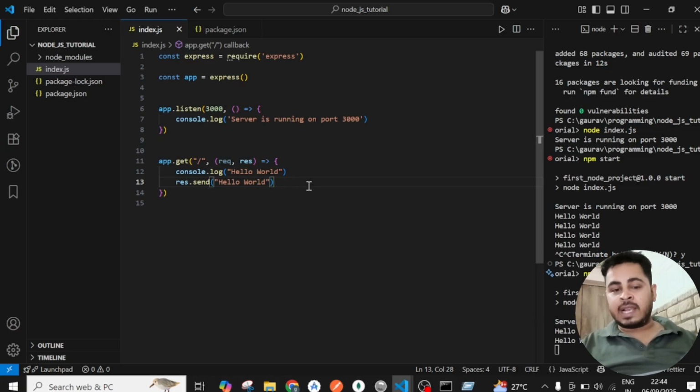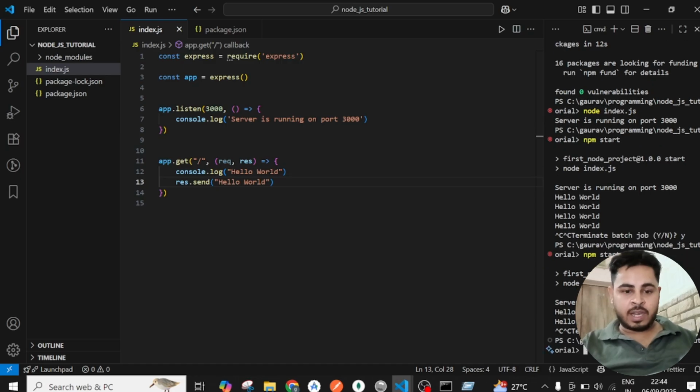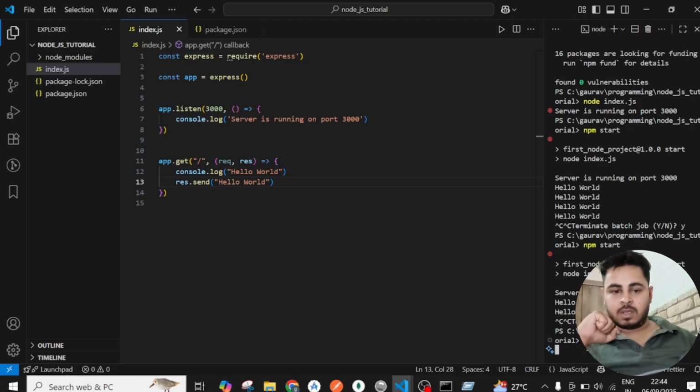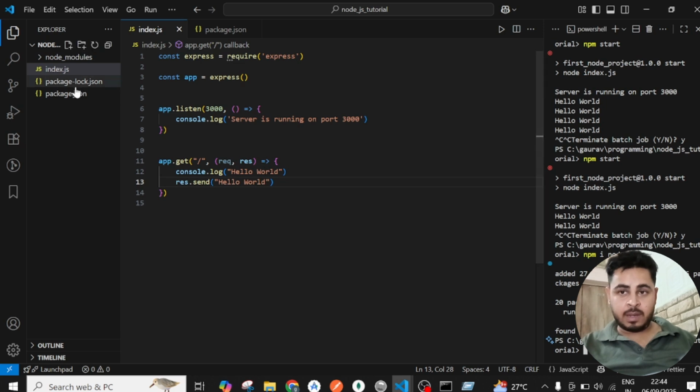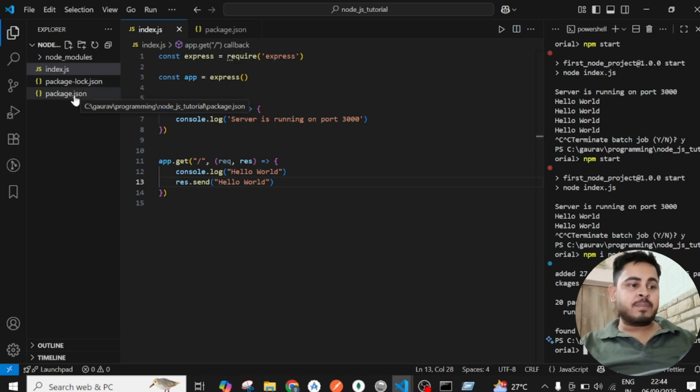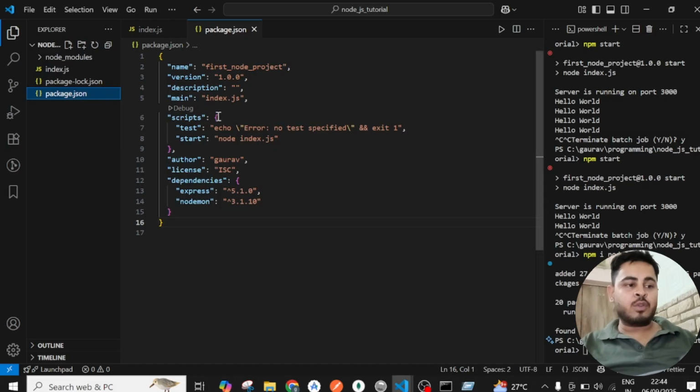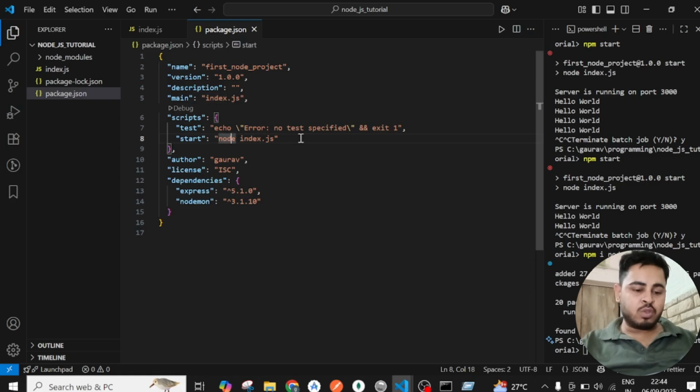In order to tackle this problem, we have another package. We install it, we call it nodemon. So I am installing it with npm install nodemon. The package is getting installed. Meanwhile, let me tell you how we use this library. Earlier we were starting the project with the help of node. Now instead of node we will use nodemon. Simple.